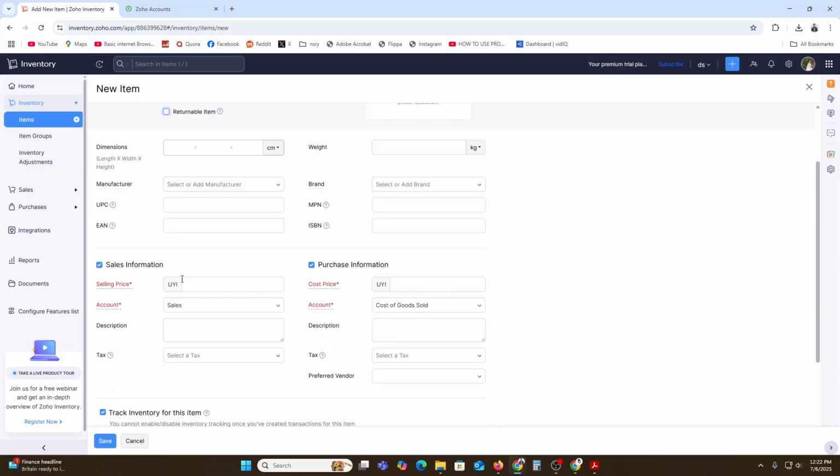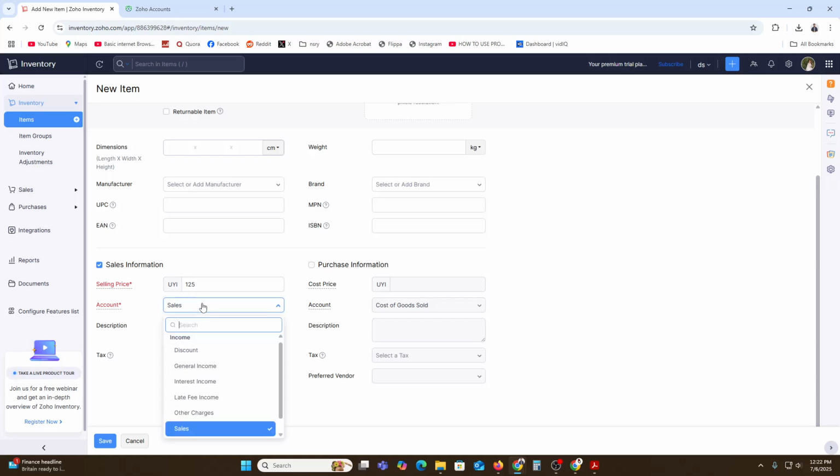Now here you just need to add your selling price. So the selling price will be 125. It is good. Let's disable this one, it is the sales information. If it is available, you can add a sales account, a description, and you can add sales tags also. If you have different variants like size or color, you can use item groups or manage items. When you are done, just click save.